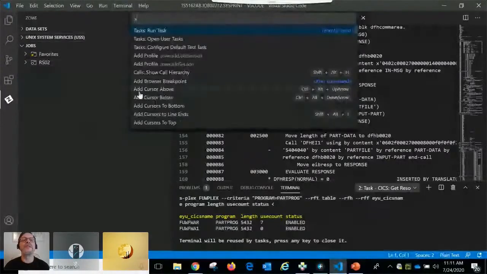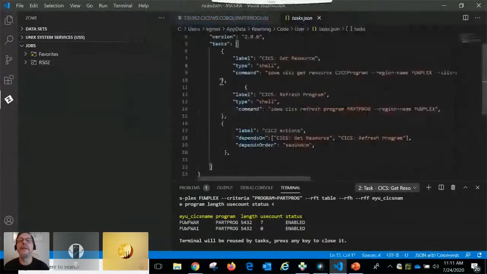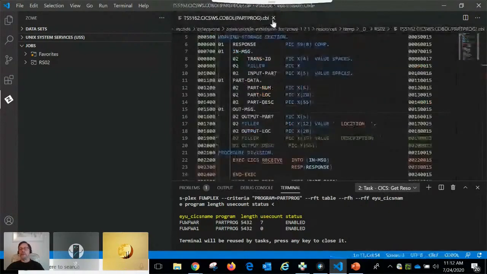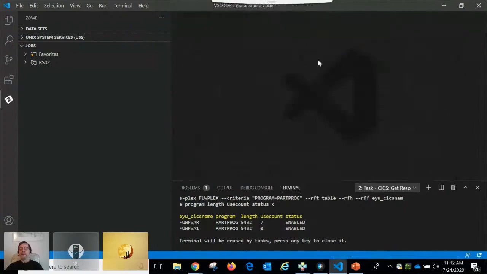Now, it really wasn't that complicated to build the tasks. Here's an example of the task itself, right? This is the one for get resource. This is the one for refresh program. And this is one that'll order the CICS actions in the right order. So it'll do one and then the other. And so if you want to, you can make your life easier. I would have liked to have had a prompt as to what was the program name. I just didn't get that far in development. But yes, it could easily be done so that you can build something nice. And hopefully they'll build a CICS extension over time that'll make things easier, right?